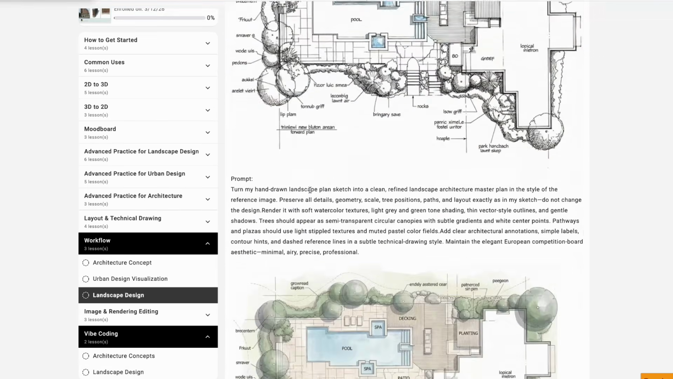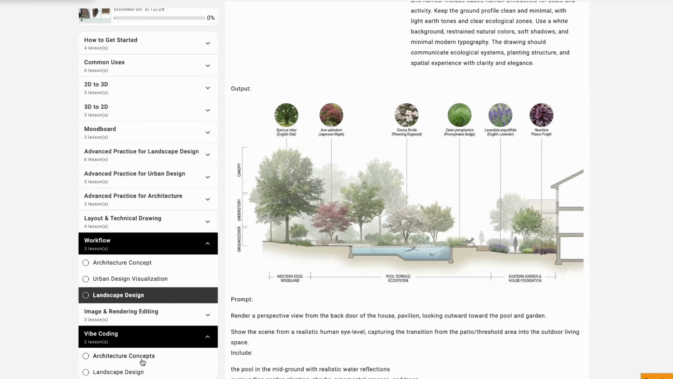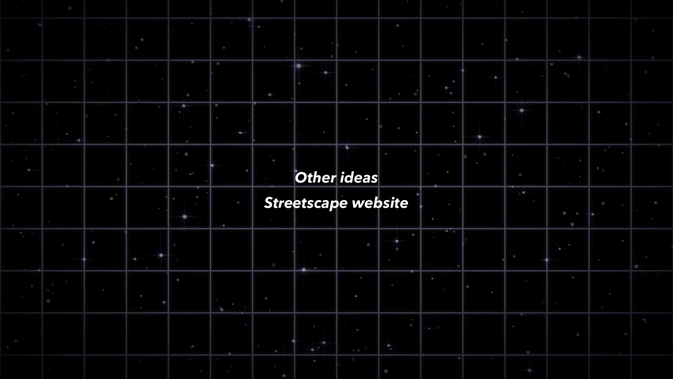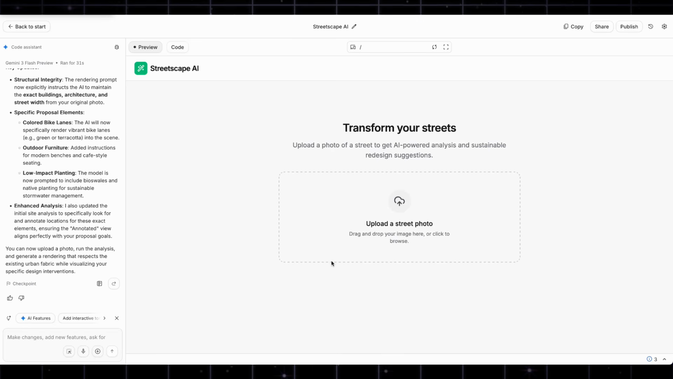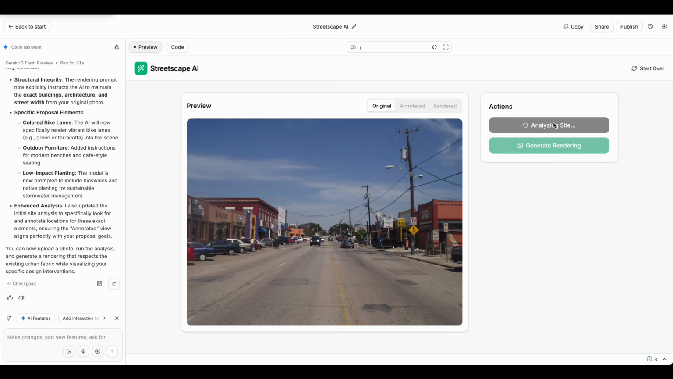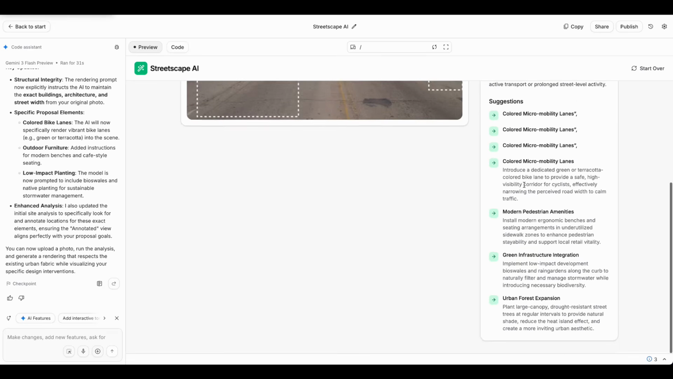And if you have other ideas for using vibe coding in architecture, landscape, or urban design, share them in the comments. Another concept I built is a streetscape design website. You simply upload a street view image, and the AI analyzes the existing conditions, suggests streetscape improvements, and generates renderings showing the proposed changes on the photo.